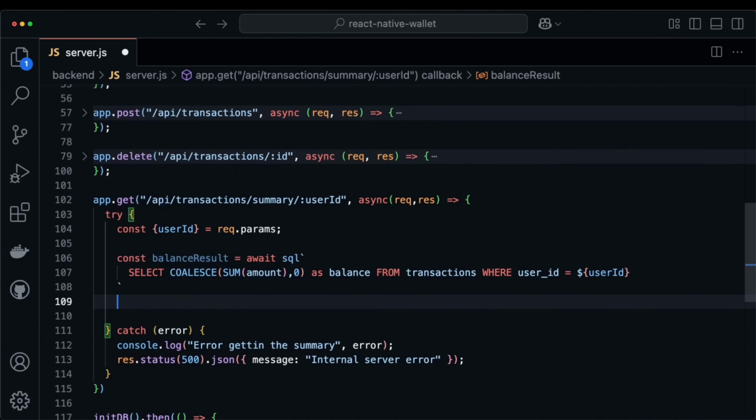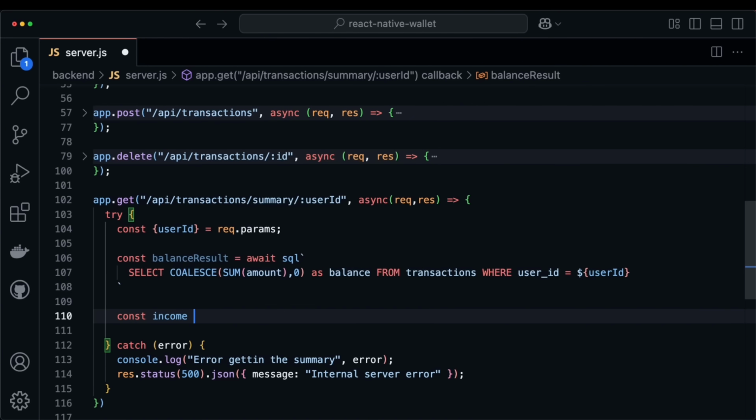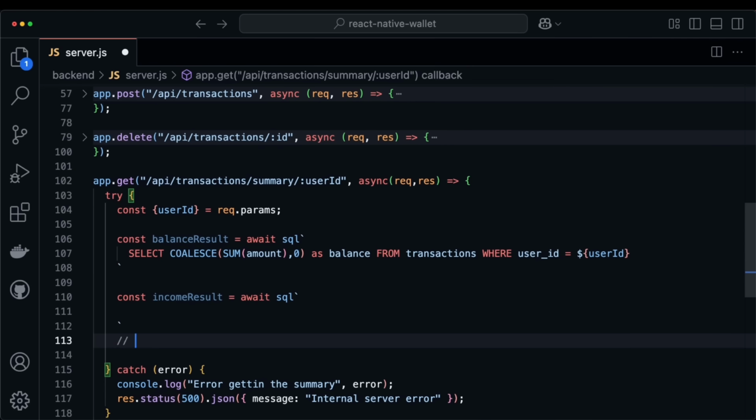And then I'd like to do the same thing for the income. I'll say income result, and then let's say await SQL and call the function. Okay, so one thing I'd like to mention, now income is plus, right? It is positive, and expenses are negative. So we will say if amount is greater than 0, it means it is an income, and if it is an expense, amount is less than 0, right? So just keep this in mind because we'll be using it.